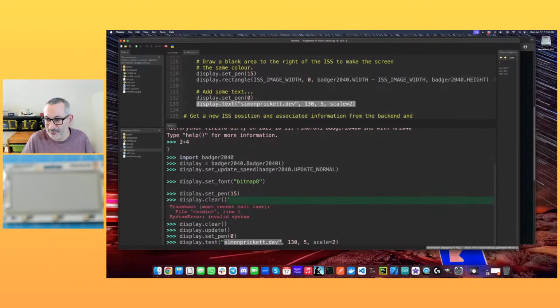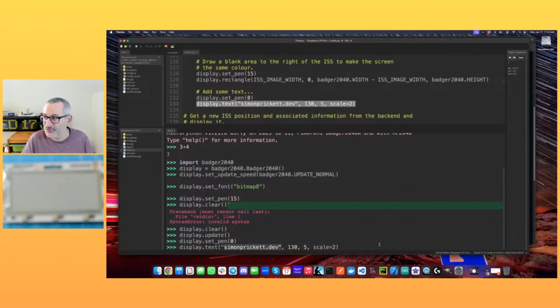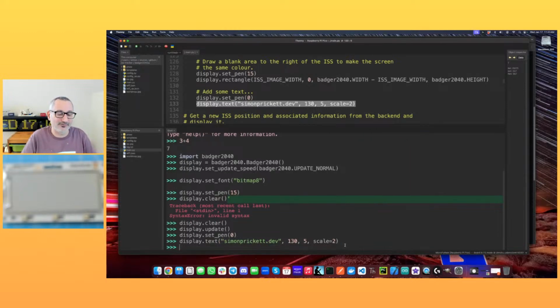It's always a battle between size and how much stuff you can show. This is my website URL, and then this is a location on the screen, XY, we want to display it at, and then scale is how big of a font we want to use. We're using a font called Bitmap 8. It's 8 pixels tall. A scale of 2 will double that, make it 16. So again, if we do display.text, nothing's happened yet until we do display.update.